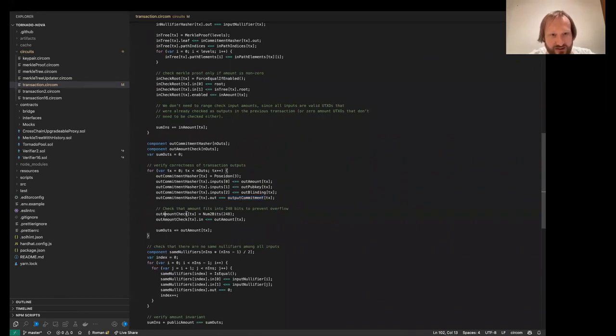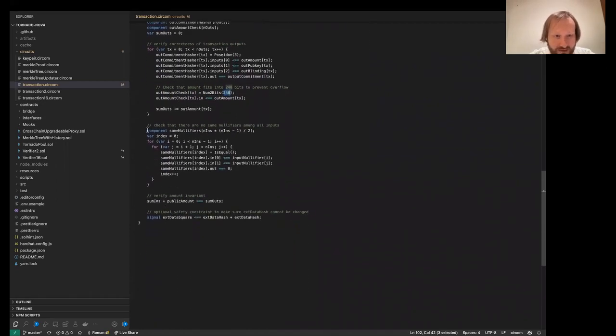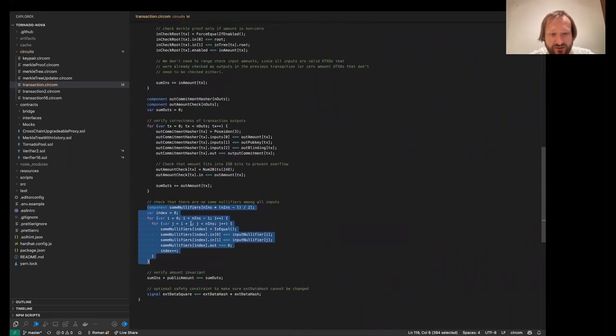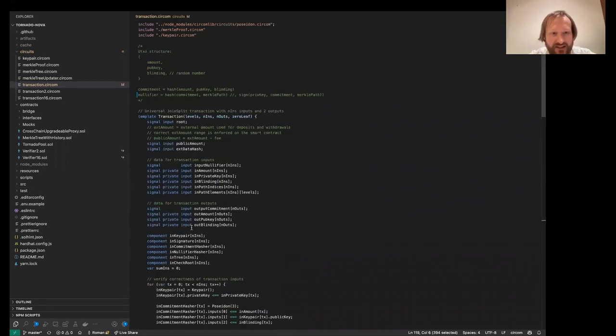And then we just check that the amount of outputs is positive, so it's 248 bits and not more. The last check that we need to do is that the nullifiers in the inputs are not the same, that we didn't submit the same input 2 times in this transaction. And this is basically it.